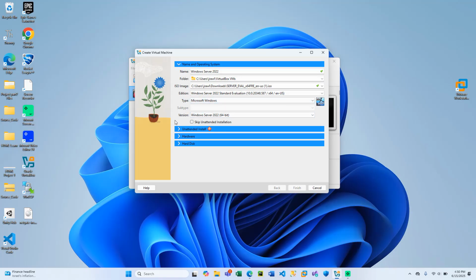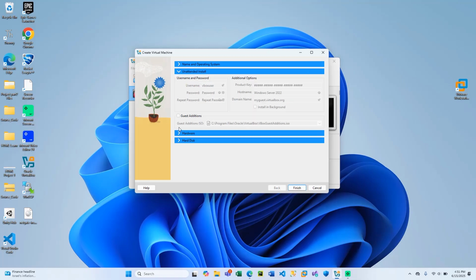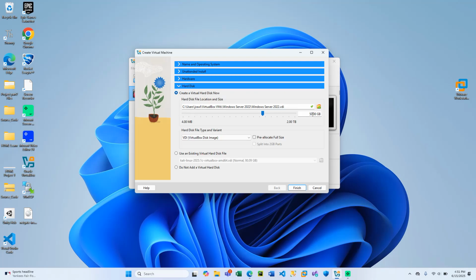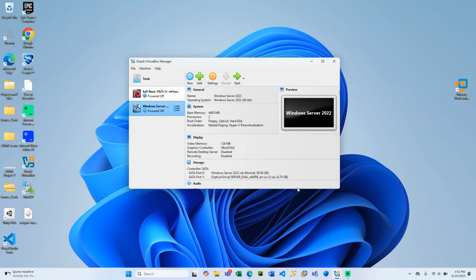And then we also want to hit skip unattended installation, so go ahead and check that. And then let's go to hardware, and let's bump this up a little bit. That should be good. Let's add an extra CPU. And then hard disk, let's change this to 80 gigs. Keep it at 80 gigs and then hit finish. And just like that, it loads it directly into VirtualBox, so we can go ahead and click the start button.